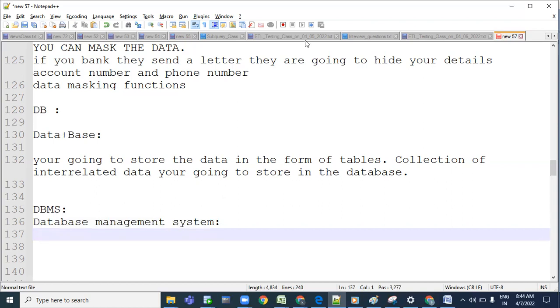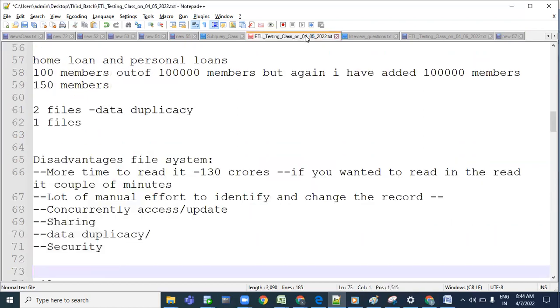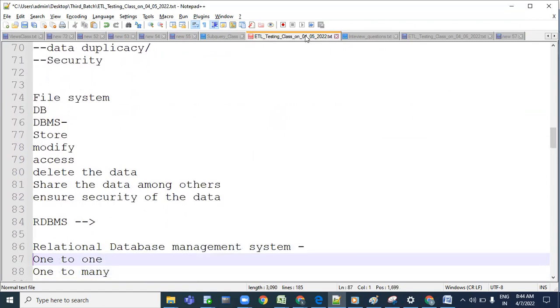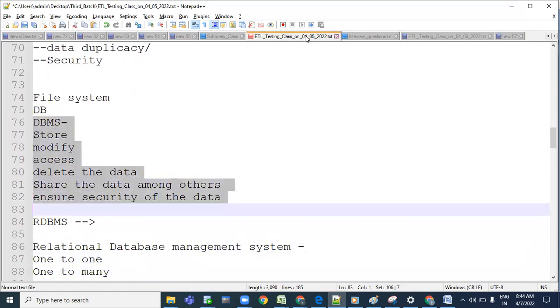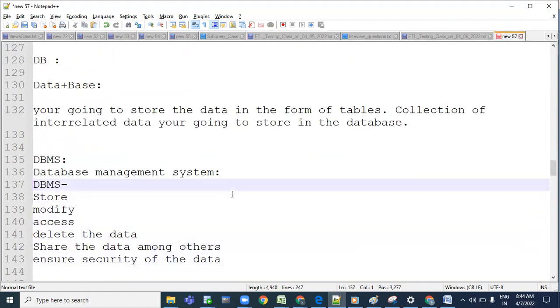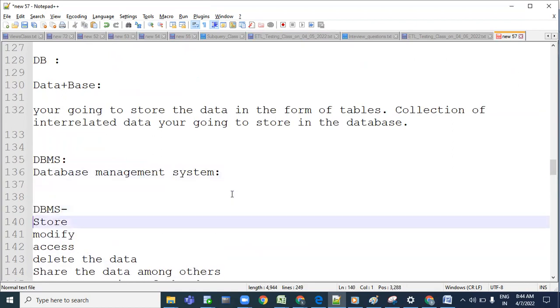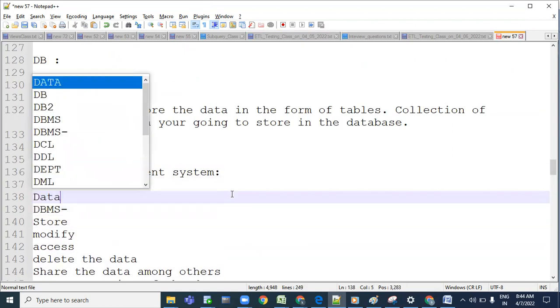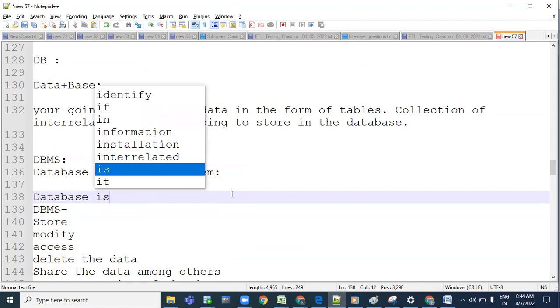You are talking about database management system, sir. What is it going to perform? What is it going to do? Let me copy paste this. What are the activities it is going to do? A database management system is a software.